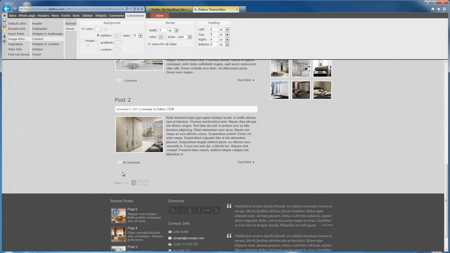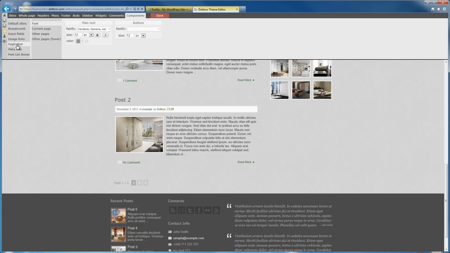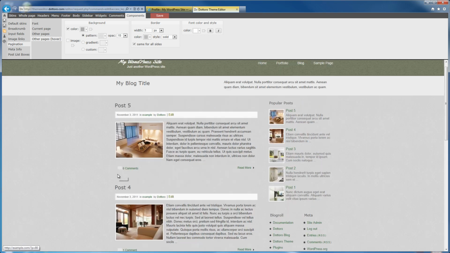You also have the possibility to change the appearance of paginations. You can change font properties, the appearance of pagination buttons, separately the current page button and the other ones, and you can also set the appearance of their hover state. But now, I don't want to change them.